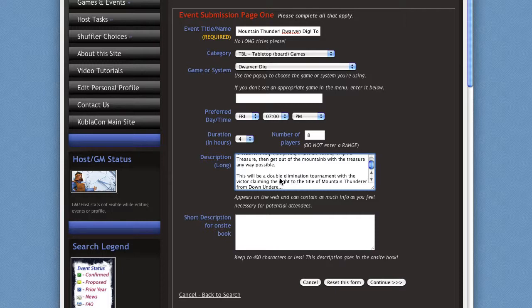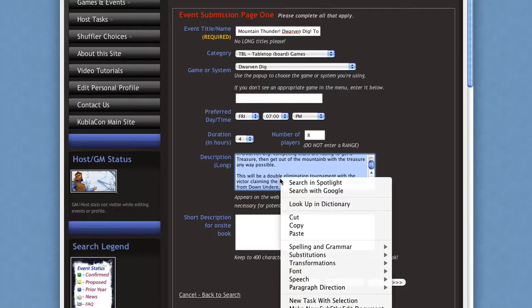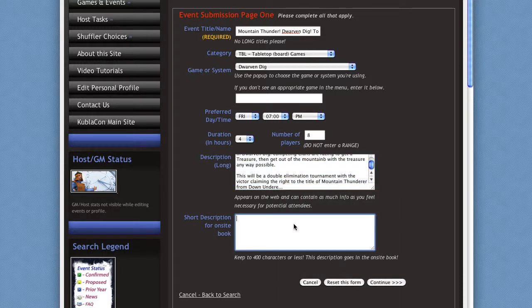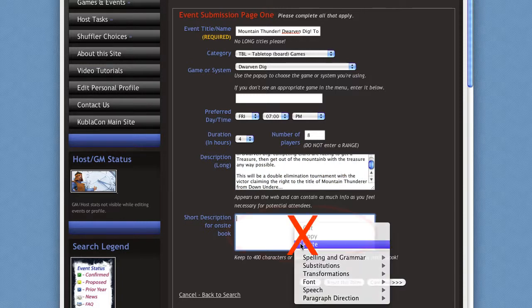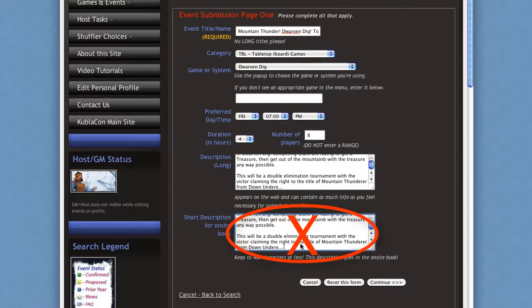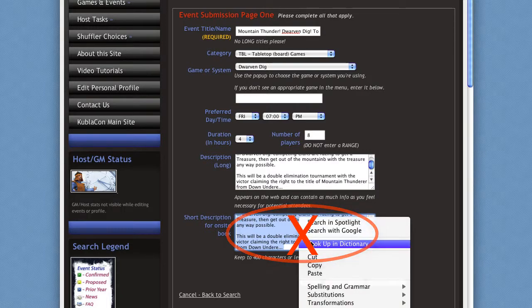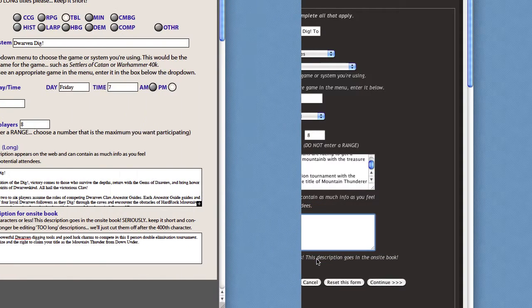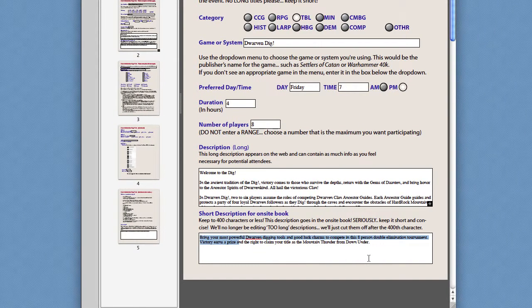The short description is the information that will be printed in the on-site program book. Typically, this should not be the long description copied and pasted into this field, but instead should be a more concise version of the long description. Keep your short description to 400 characters or less.